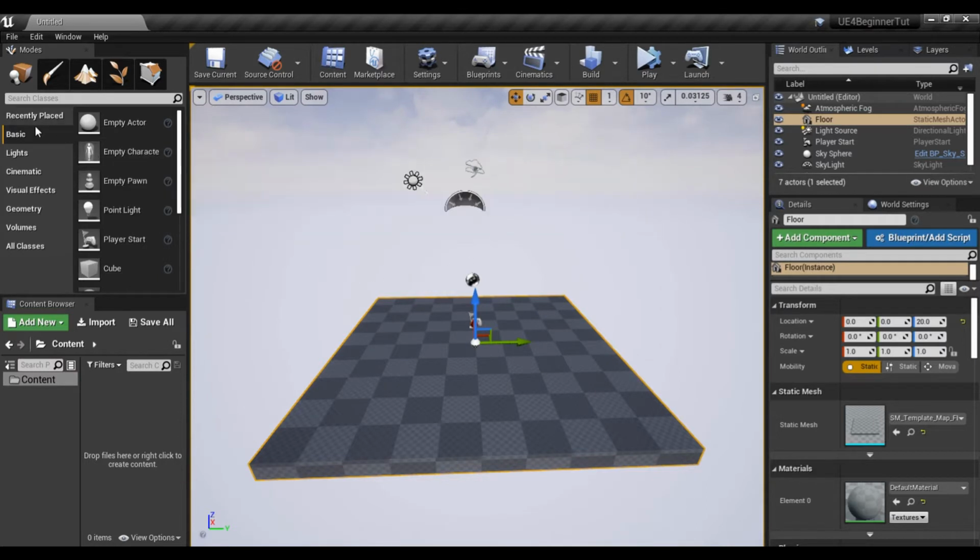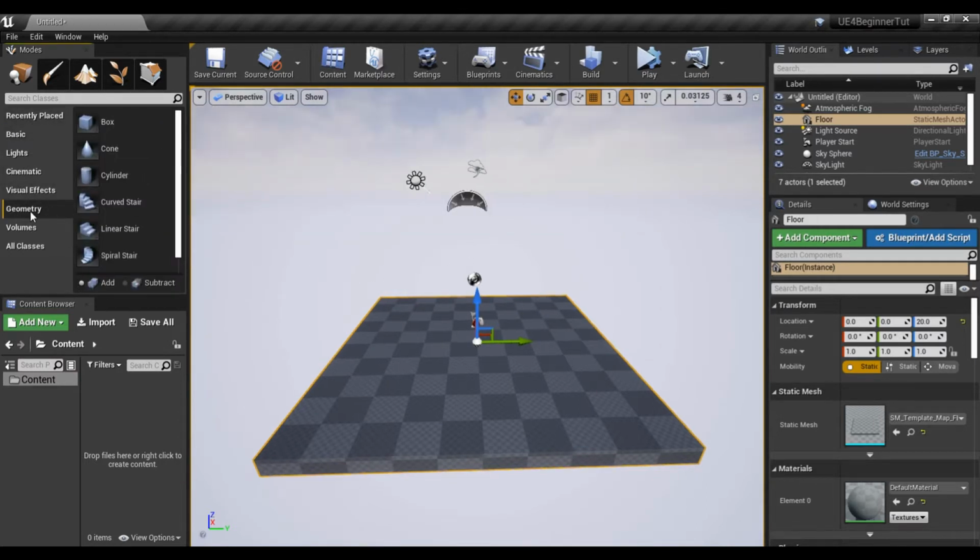If we come over here under the Geometry tab, you'll see a big list of these blue objects here. And these are all BSPs, and they're BSP brushes. If I hover my mouse over, you can see it says Box Brush, Cone Brush, Cylinder Brush, etc.